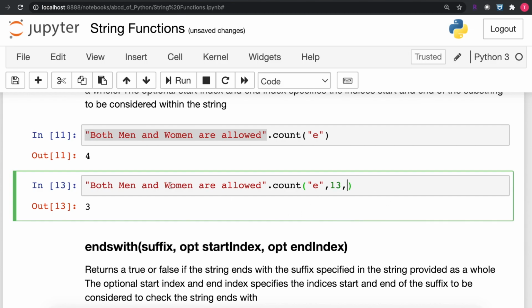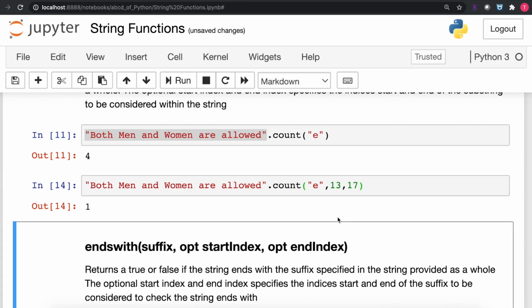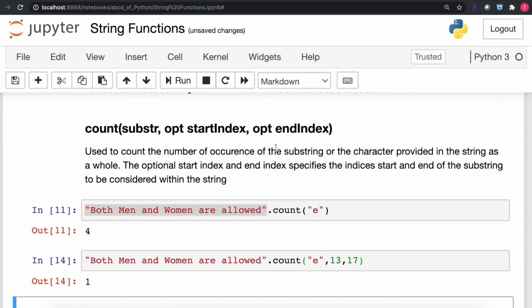So this is how you can also consider part of the string by giving the end index as well. If we consider only women, so 14, 15, 16, 17. If we give 17 and execute it, you will see it has returned a count of 1. So women has only 1 e. So this is the utility of the start index and the end index in the count function.